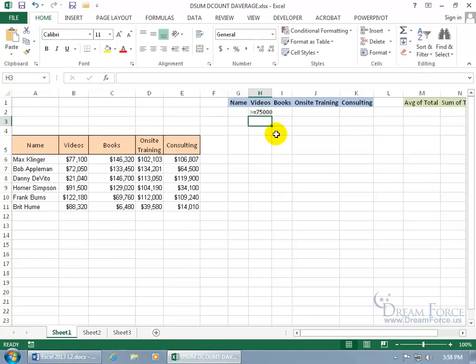And then hit enter. Make sure that the equal always comes after the greater than or less than symbol, because if it's before, you're going to get erroneous results. So if I look over here for the videos, which one of the cells here was greater than or equal to 75,000? It was Max Klinger. I'm going to hold down the control key and select Homer, and then Frank, and then Britt. And you can see down below, when it sums it up, it's going to be 379,000 and some change there.